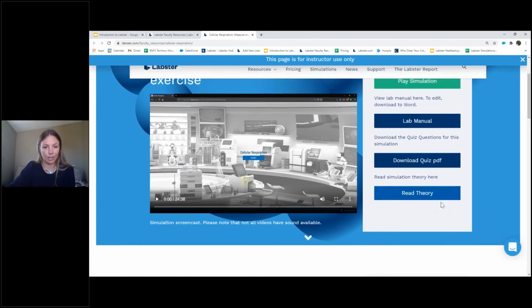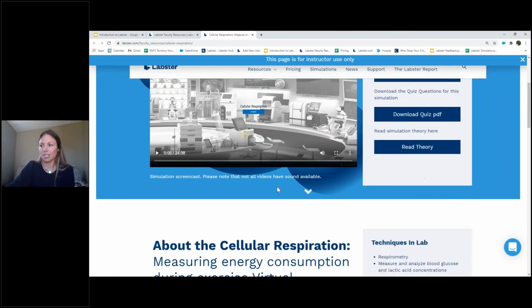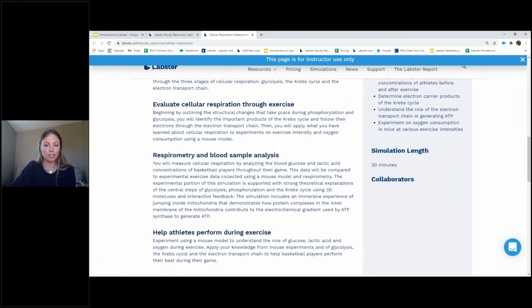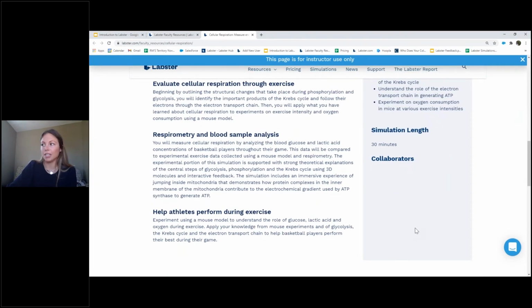I can also see the theory that the simulation incorporates, and I'll also be able to refer to this theory tab in my virtual simulation as a student. You'll see a summary of the simulation as well as I scroll down.